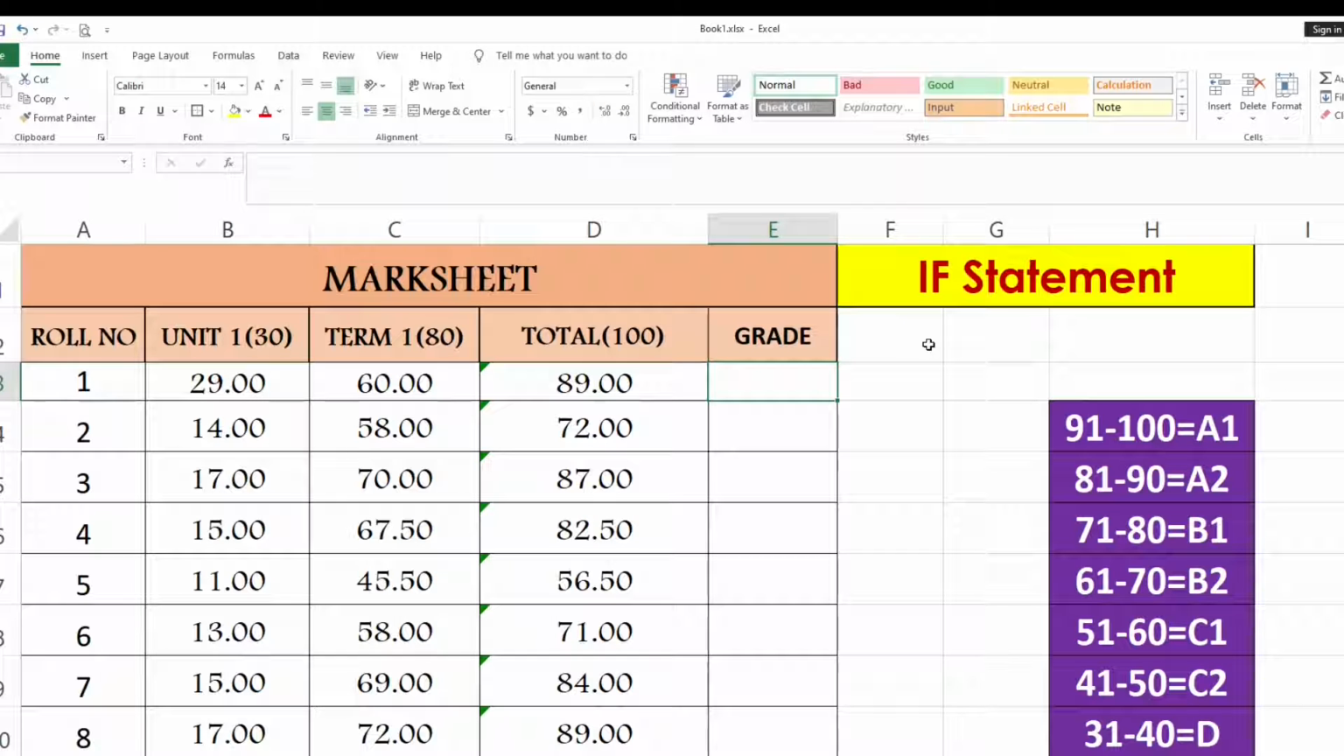Here I am going to teach you the IF statement in Microsoft Excel. Suppose you have a mark sheet with total marks and you want to calculate the grade there.